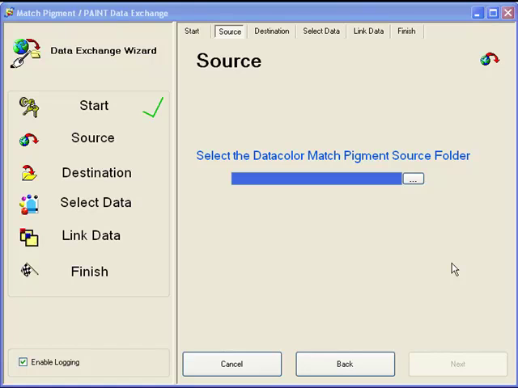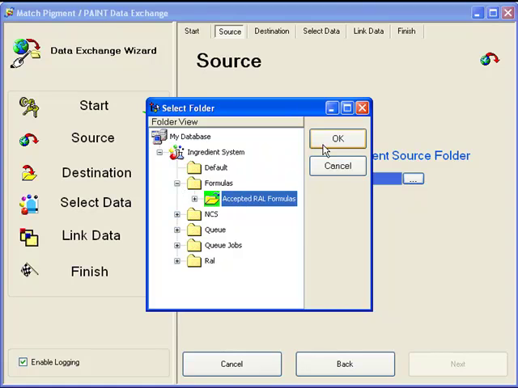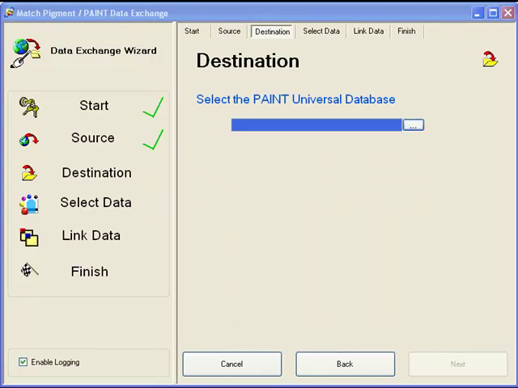Select the folder where the formulas you would like to transfer are located and click the OK button. Select the Paint Universal Database. A universal database is the Microsoft Access database format used in Paint, PaintMaker and LaPaintMaker. You will find an empty MDB UNV database on each installation of Paint, PaintMaker and LaPaintMaker. You can also download the empty MDB UNV file from the Datacolor support website. Please note that the transfer will not work if you do not have a proper MDB UNV file.